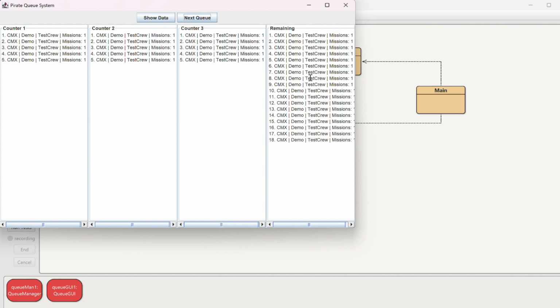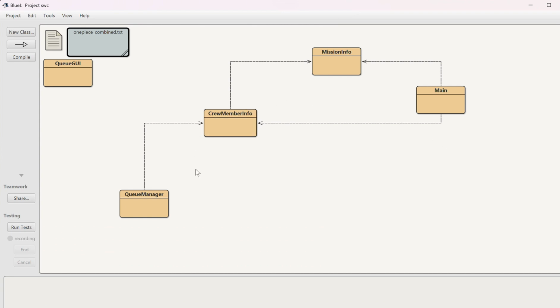So the conclusion of the system is that it shows how we can read data from a file and distribute data using queues. After that, we visualize queue operation using both text-based and GUI interfaces. So that's all.